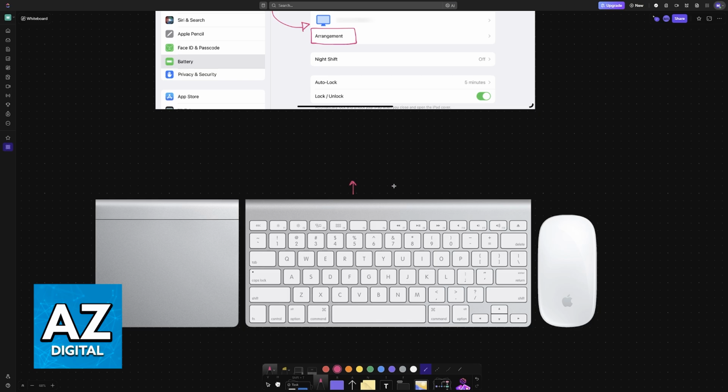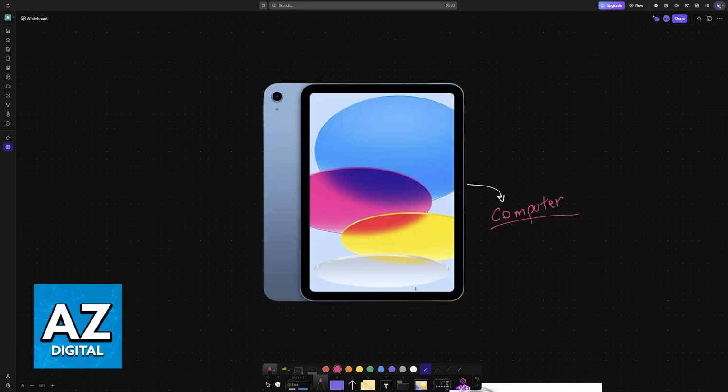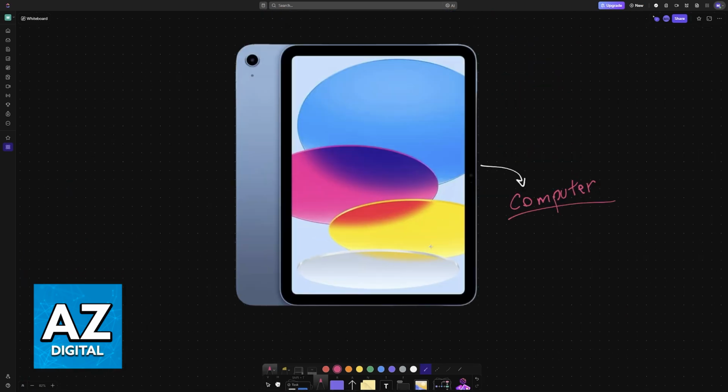Now you connect the Bluetooth keyboard and mouse by going over to the Bluetooth peripherals and you will be able to use your iPad as essentially a desktop computer. I hope I was able to help you on how to use iPad as computer.